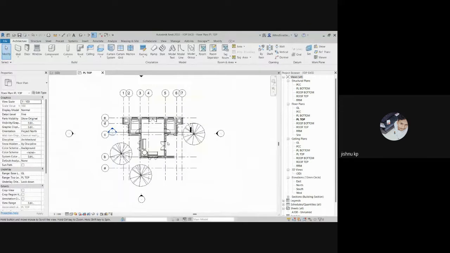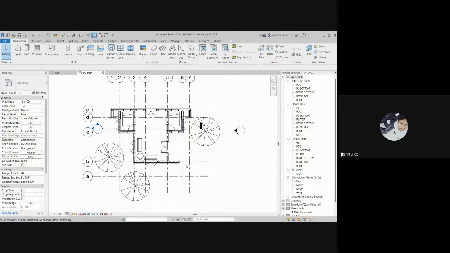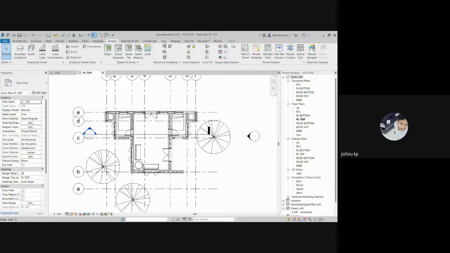Okay, and we have created the family. And the next is we can select the schedules or quantities, the estimation of the project. Okay, for that I'm just coming to the analyze tab, or you can select the view tab.